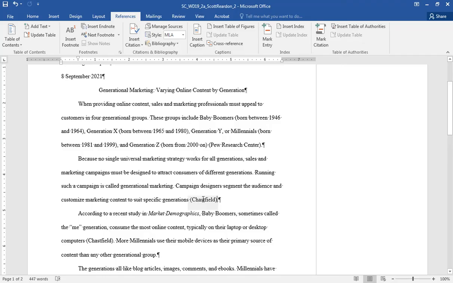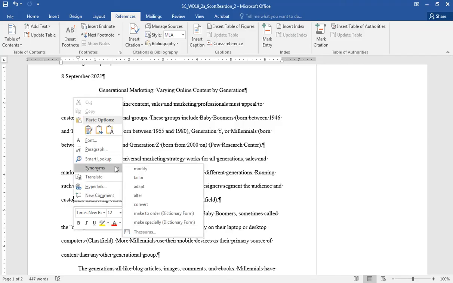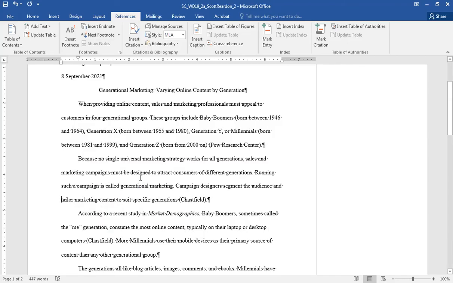In the same sentence, use a thesaurus to replace the word customize, up here, customize, with a less formal synonym that starts with the letter T. Right click, Synonyms. I think that's tailor. Tailor, okay. Much less formal. So I just changed that word customize to tailor.